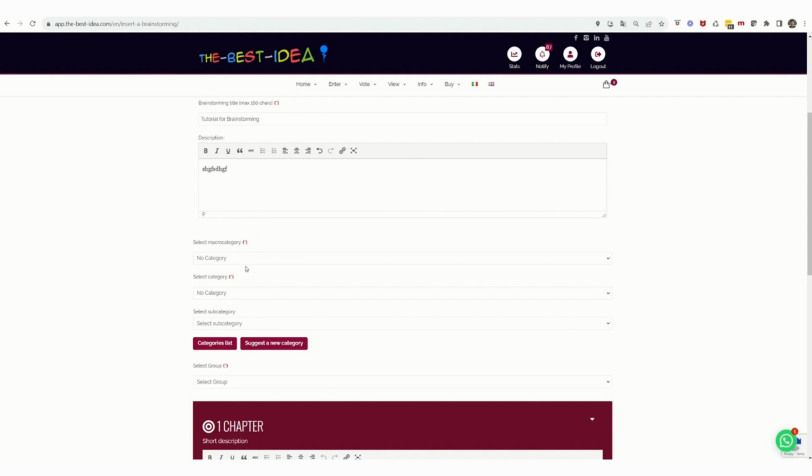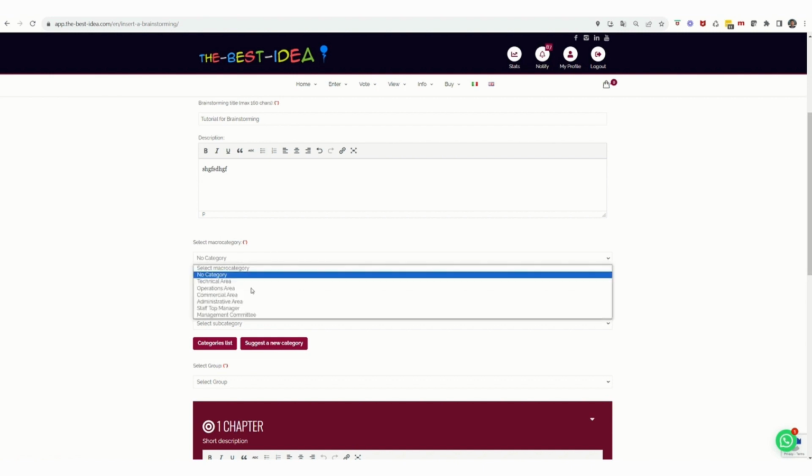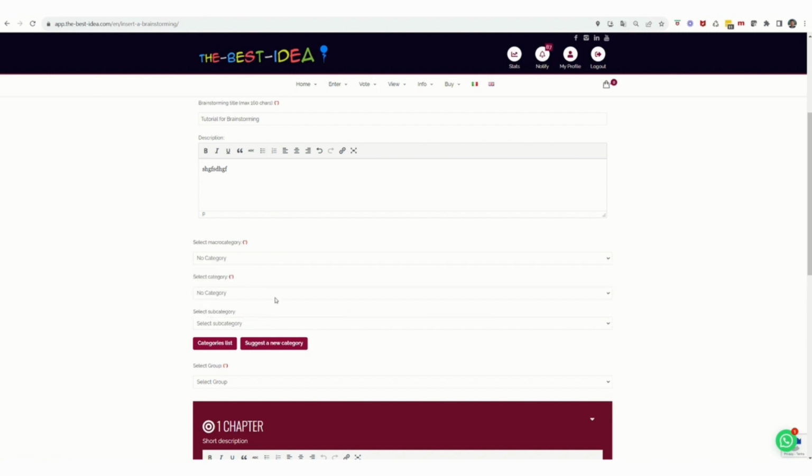Next, there is the Description field, which, while not mandatory, is very important for people to understand what this brainstorming is about. Select the macro category, the category and subcategory from the drop-downs. If needed, you can find the list of existing categories and suggest a new category.